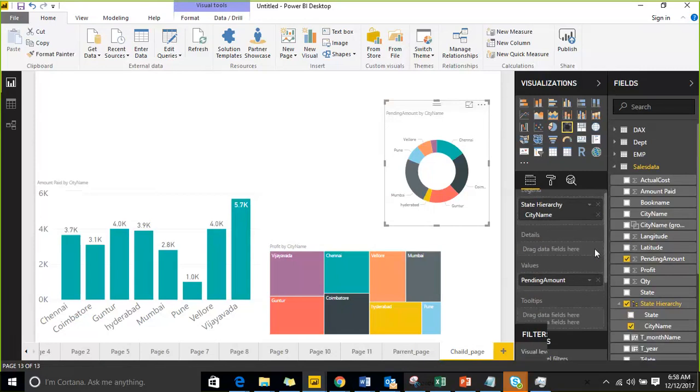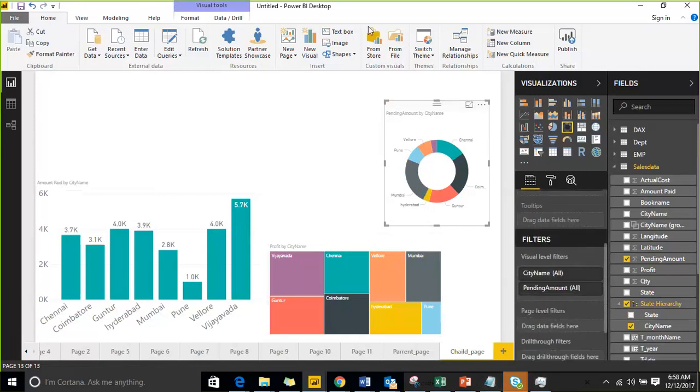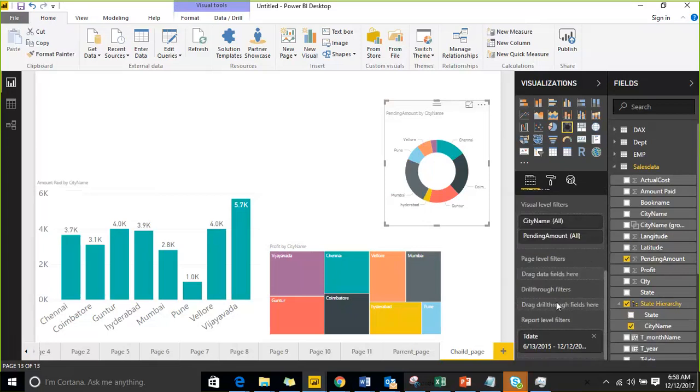So what you need to have is, from a parent you need to pass city as an input to this page, right? For that you have drill through filters. In a child page, in the drill through filters, you need to pass that city name over here. That's it. Everything is accomplished.